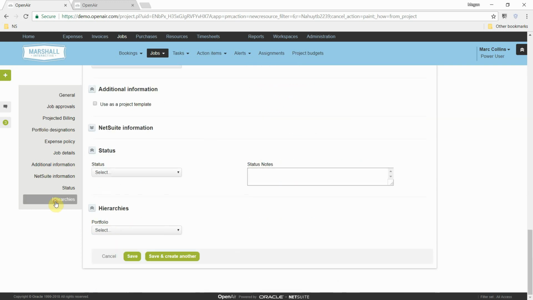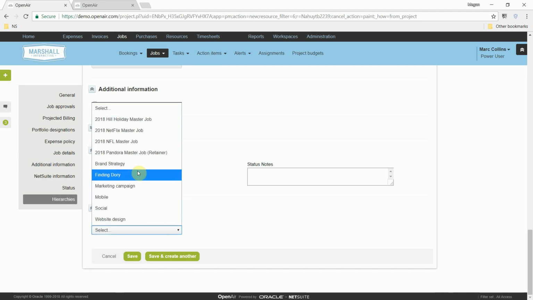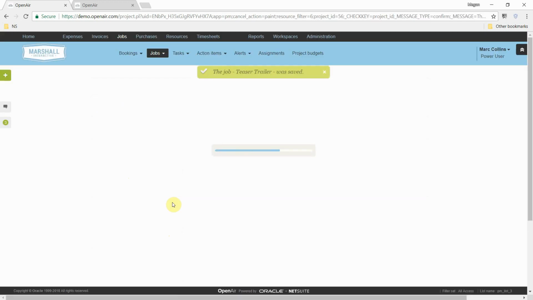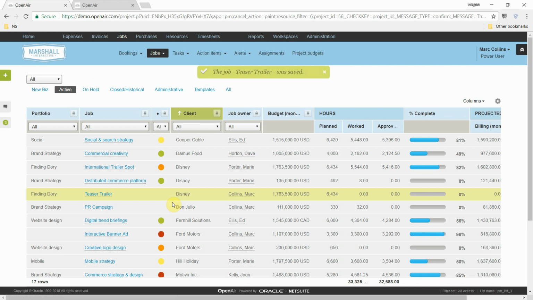And the last thing I want to highlight here in terms of setting up a new project is I have the ability to manage client parent-child hierarchy relationships within OpenAir. So I'm going to go ahead and associate this to a specific portfolio, which is Finding Dory, which is a sub teaser trailer that will be running that rolls up into this portfolio. And with one click, I've gone ahead, I've saved a project, and I even have a baseline for my work breakdown structure. I'm not starting from scratch. It's going to allow my project and account managers to work efficiently and get those projects quickly set up.